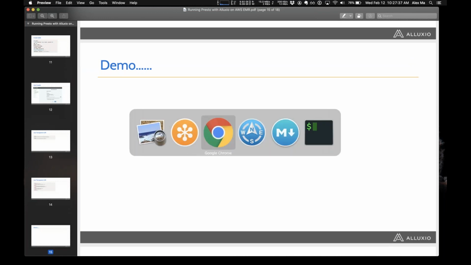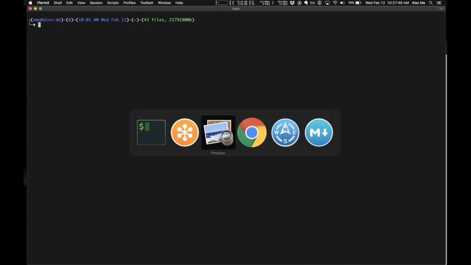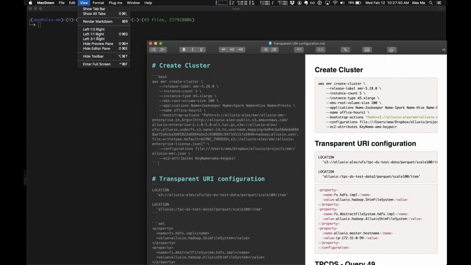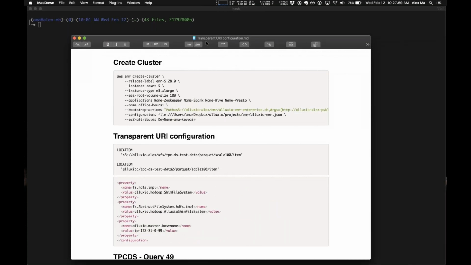All right, so that was the extent of our slides. Let's take a look at what this looks like on a live system. The first thing we'll do is show you what is involved with actually firing this up. What I have here are my general notes. If you take a look, this is the command that you would use to fire up a cluster. In this case, I'm saying, hey, I want to do an AWS EMR create cluster. I want to have 5 instances. They should be M5X large. The root volume is such.